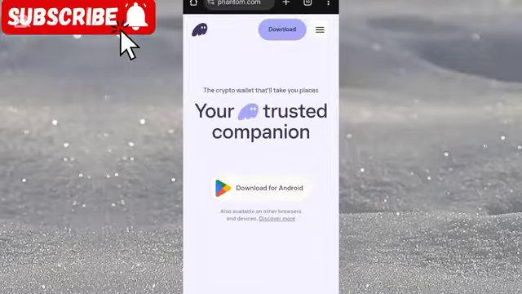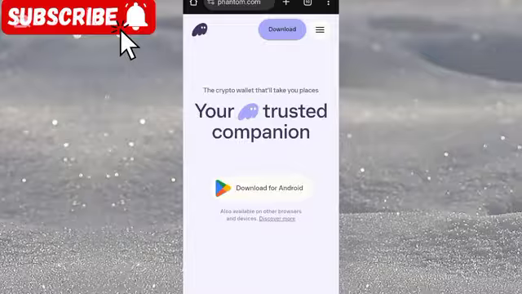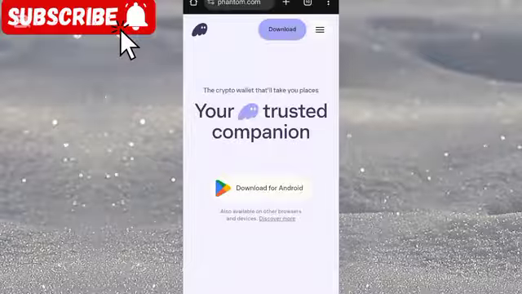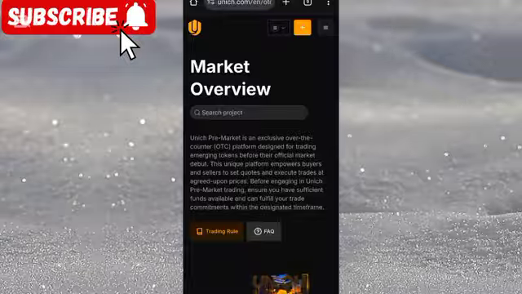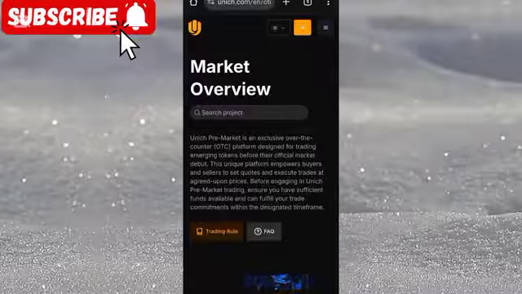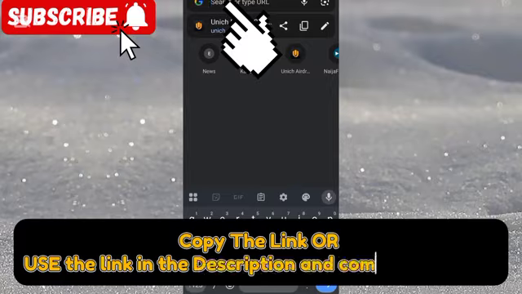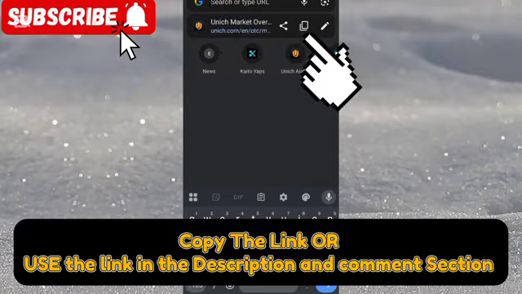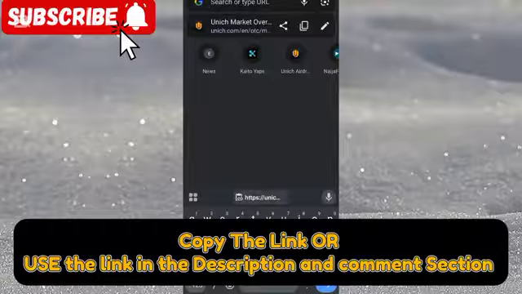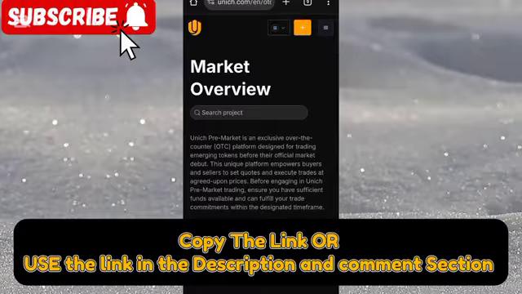So what you are going to do is you are going to come back. The reason why I'm doing this is because I've already downloaded Phantom wallet on my phone. So once you come back to the website, then you are going to click on this icon, then you are going to copy this link. So once you copy this link, then we'll go to our Phantom wallet.